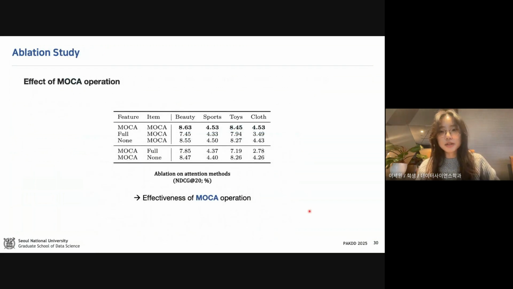Next are the ablation studies. Here, we demonstrate the effectiveness of using MoCA operation by replacing it with full attention or no attention at all, which led to a clear performance drop.